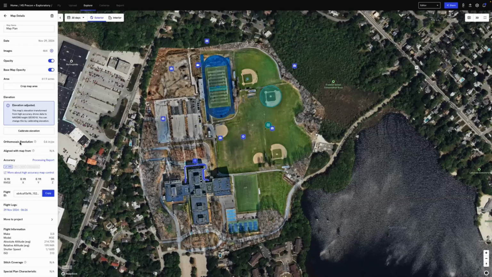We have some more details below, such as orthomosaic resolution, if the map was aligned to a previous map. Some accuracy tags here: PPK, post-processing kinematics, RTK, real-time kinematics, GCPs, ground control points. And then we have checkpoints. Checkpoints are the way to really validate map accuracy. Here we're provided with the RMSE, the root mean square error. The RMSE of this map is 0.1 feet. The RMSE is the average of X, Y, and Z error.